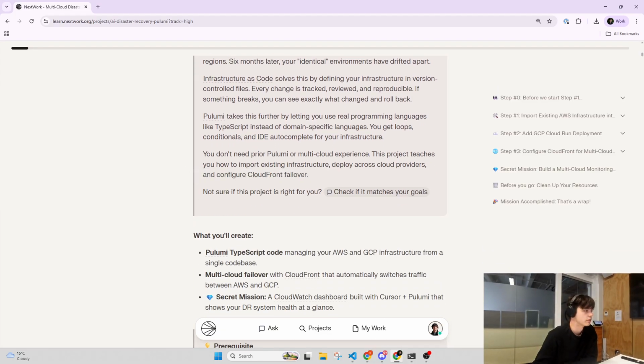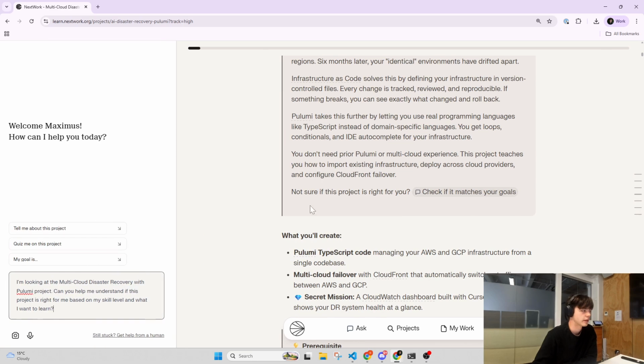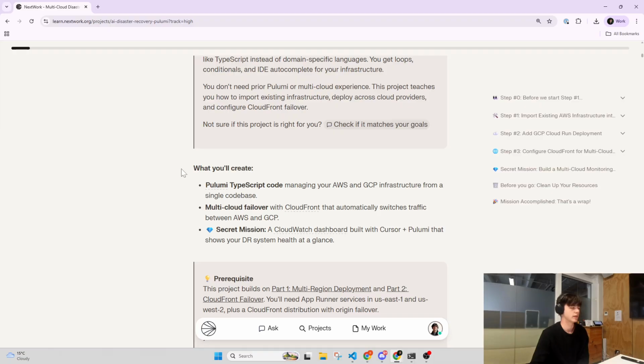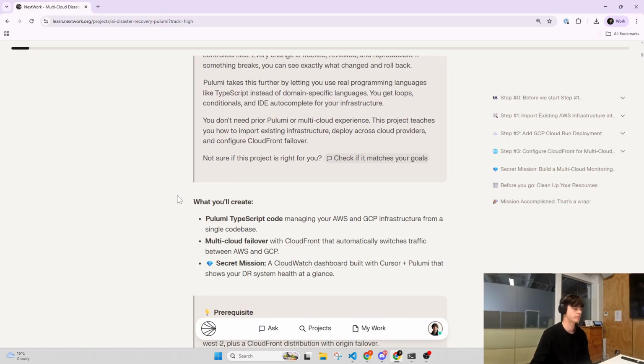Cool. Okay, so if you're not sure if this project's right for you, you can click here to use the Ask AI feature, but I think it's right for me, so I'm going to go ahead. What you'll create: Pulumi TypeScript code managing your AWS and GCP infrastructure from a single codebase, and multi-cloud failover with CloudFront that automatically switches traffic between AWS and GCP. And then in the second mission, we'll be doing a CloudWatch dashboard built with Cursor and Pulumi. It'll show DR system health at a glance.